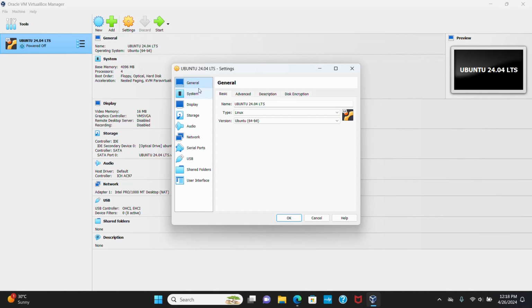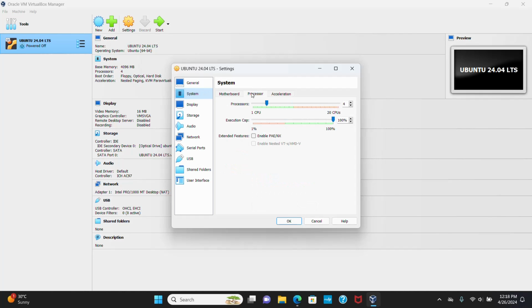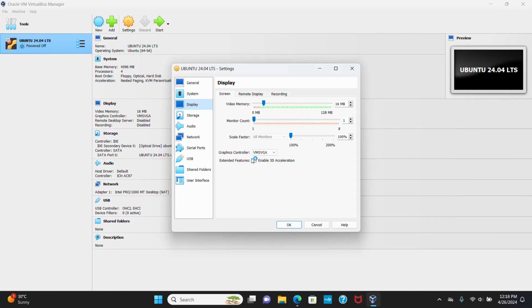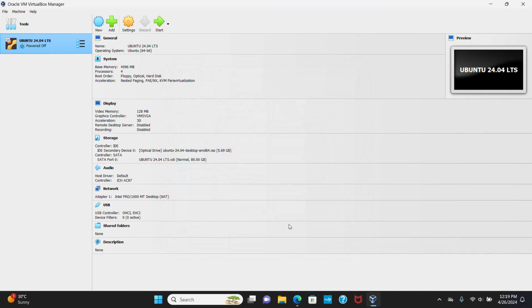And then select the system. Enable this feature and then select display and enable 3D acceleration and ensure the graphics controller VMSVGA, and also maximize the video memory. That's it. Now click on OK and start the virtual machine.